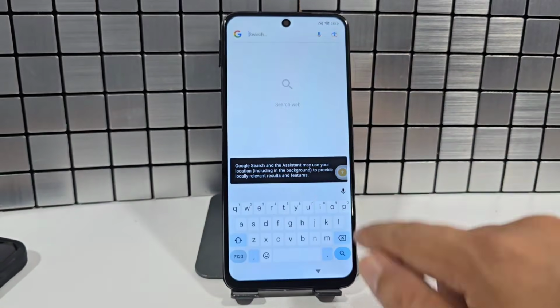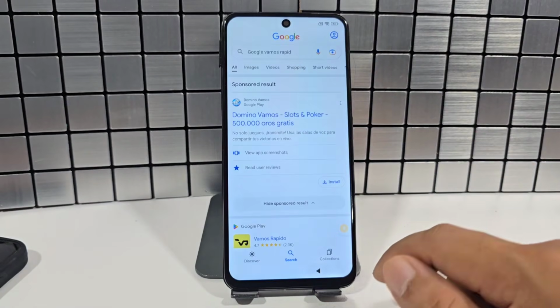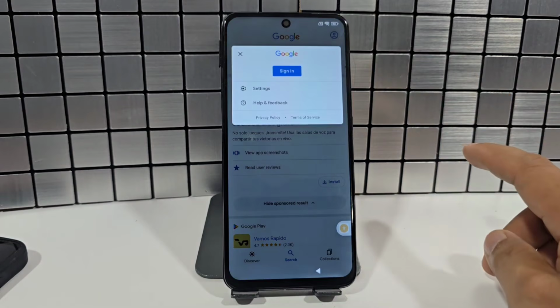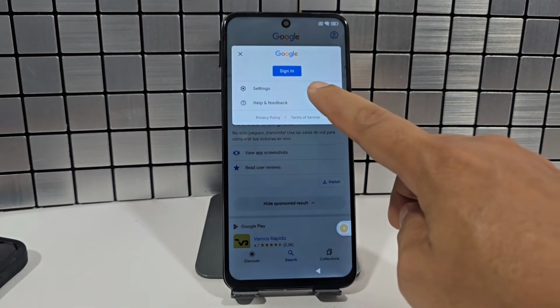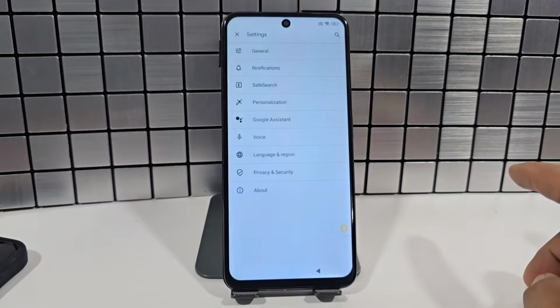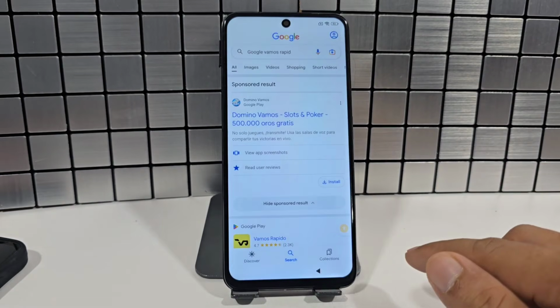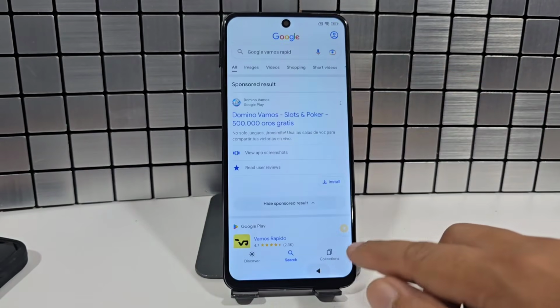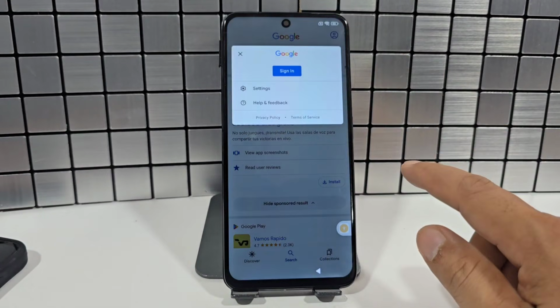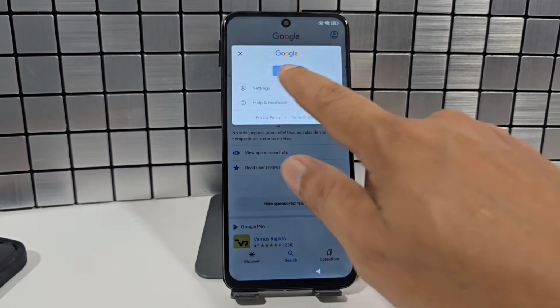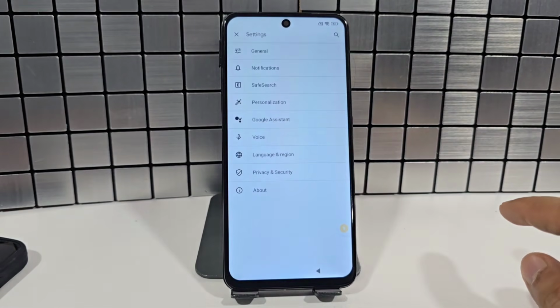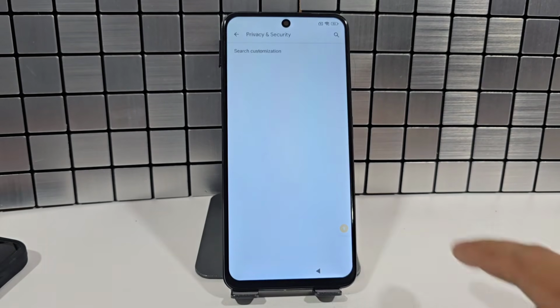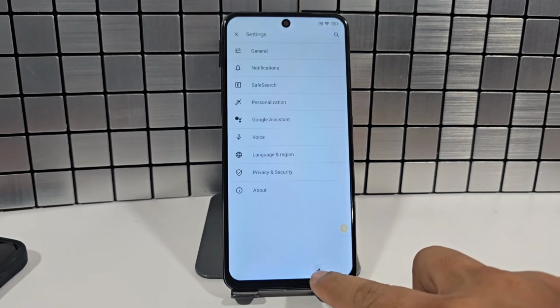Next, what are we going to do? You're going to click here. You're going to click here on Settings. You're going to go back. We'll click here. We'll click on Settings. We'll click here on Privacy. We're seeing what we want.